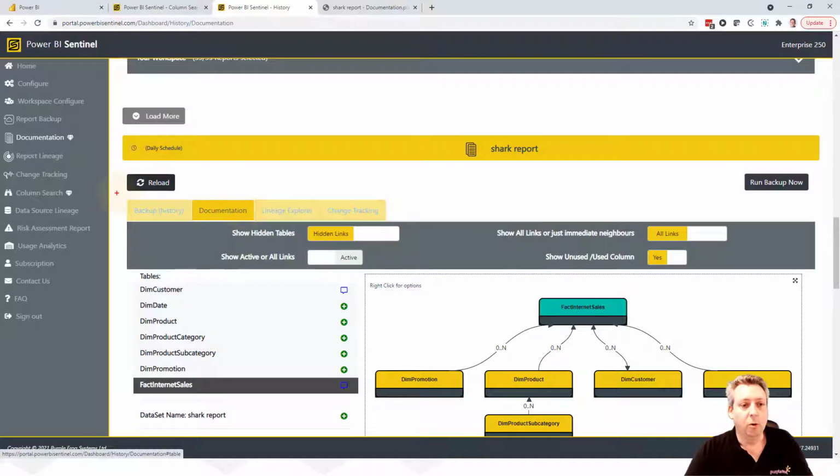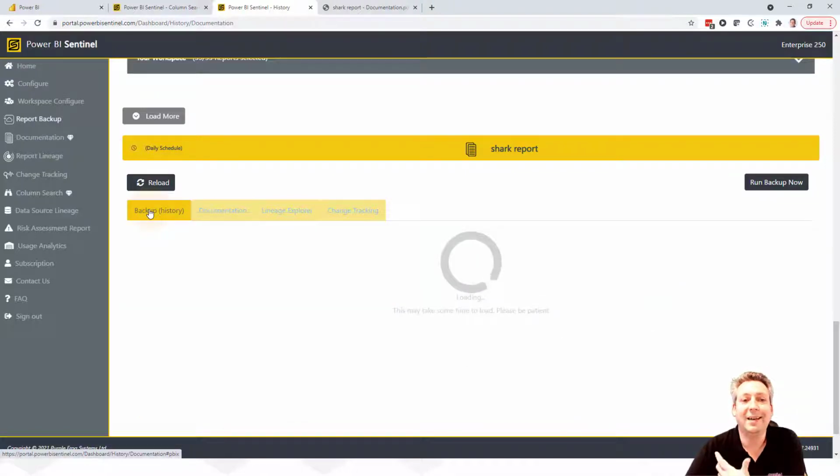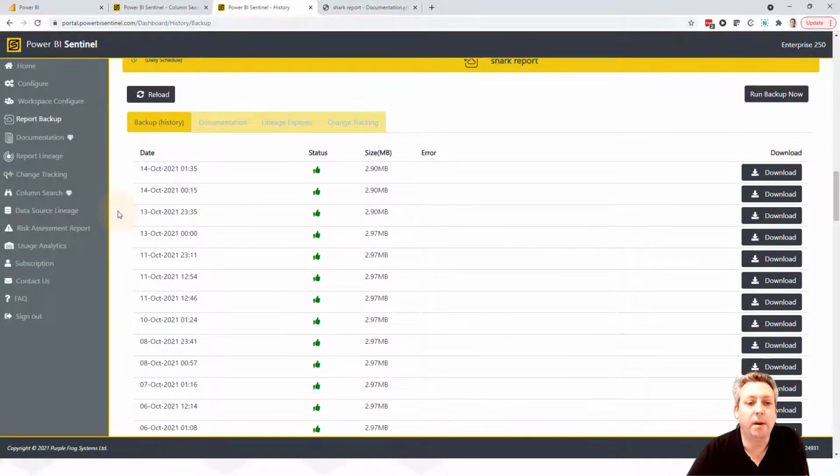Whilst we're here on this report, there's a few other tabs we can look at. First of all, we'll look at backup history. What happens when something goes wrong? When someone deletes a report or makes a breaking change to a report? Well, if they delete it, we can come in here and just download the last backup that was made for that particular report, or indeed any version over history.